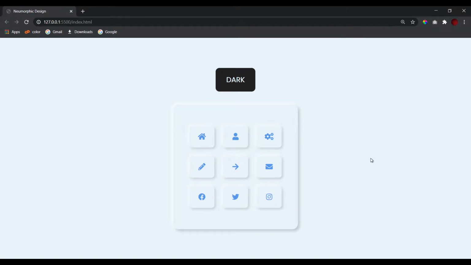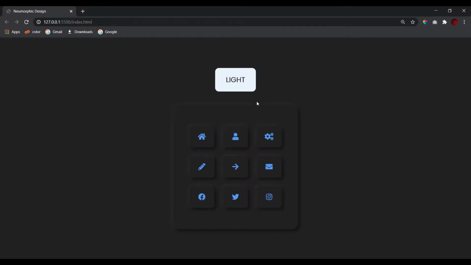Hello people, this is Code Grind and in today's video we'll be looking into creating a UI based on neumorphism. So here is what our final project will look like. We have got this container with 9 different buttons and a switching button over here. So when I click on it, our whole theme will switch to the dark mode like this, and all the colors are changed according to the theme.